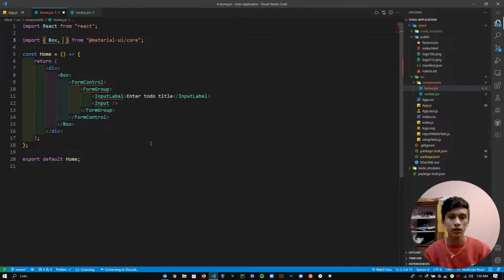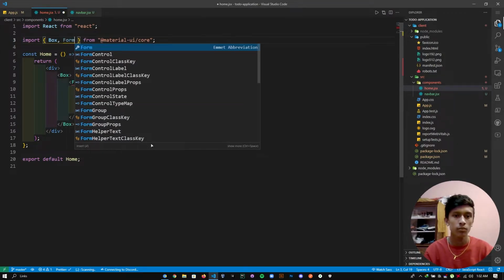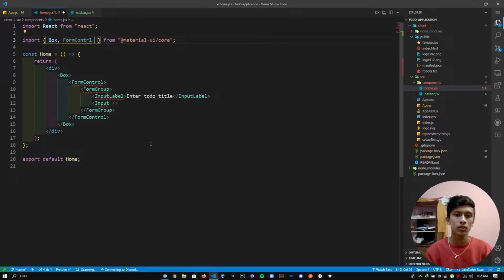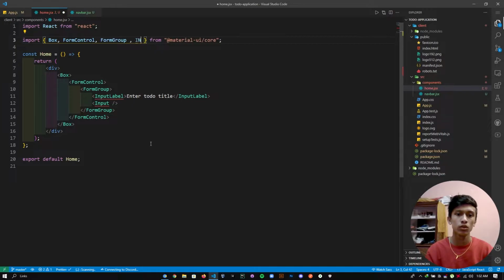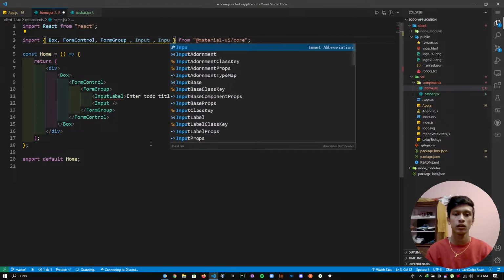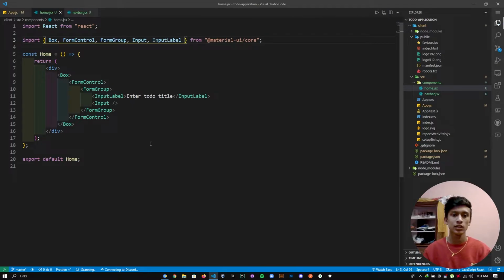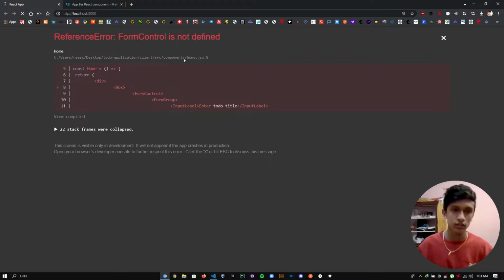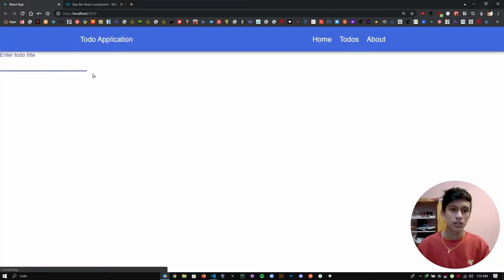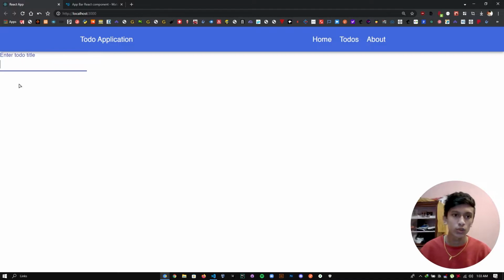I don't need typography here. Now I need to import form control, form group, input, input label. Okay, let's save, and you can see here "Enter to do title". Let's reload this again. I don't know, it is giving us an error. Okay, so now you can see "Enter to do title", and then we have the input field.